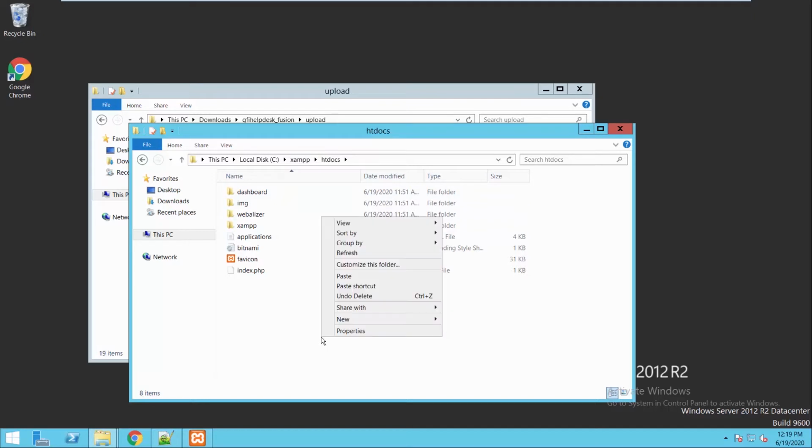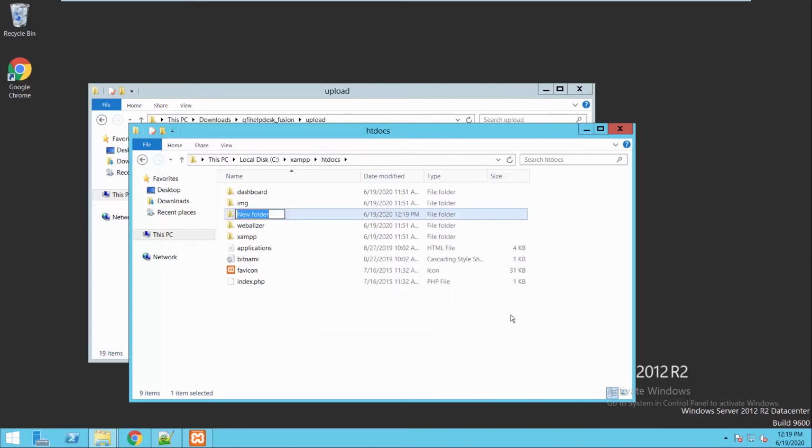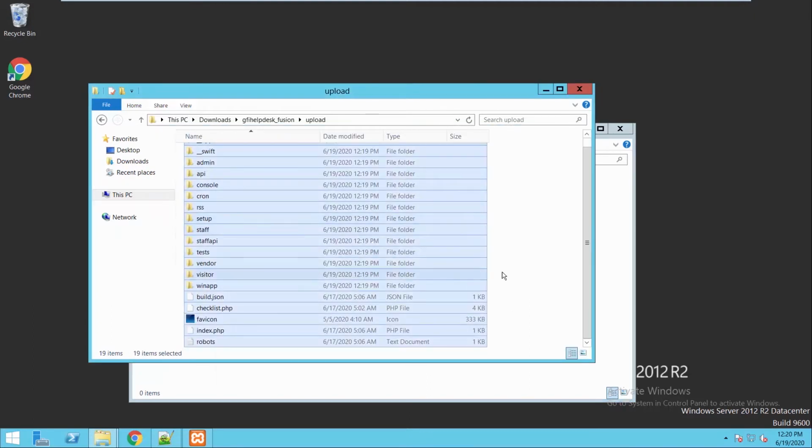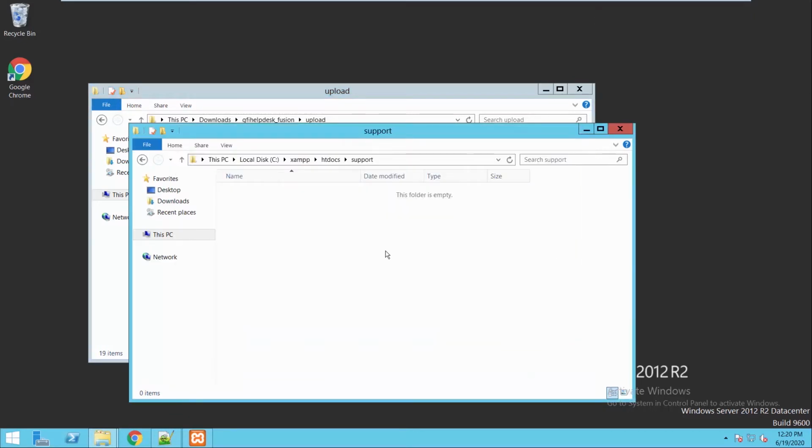We want to create a web page to house our Helpdesk files. I'm going to create a new folder, and I'm going to name that folder Support. Now I'm going to take all of my files from my GFI Helpdesk extraction and drop those files into my newly created support location.